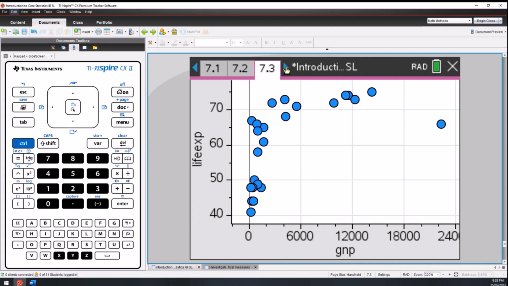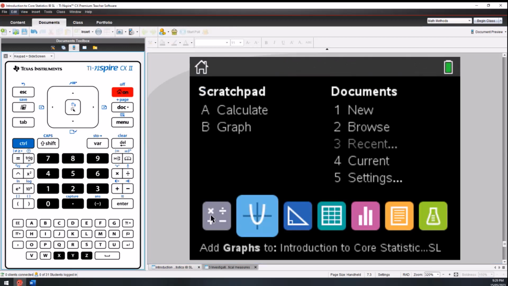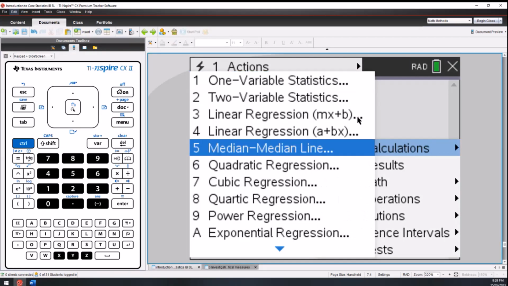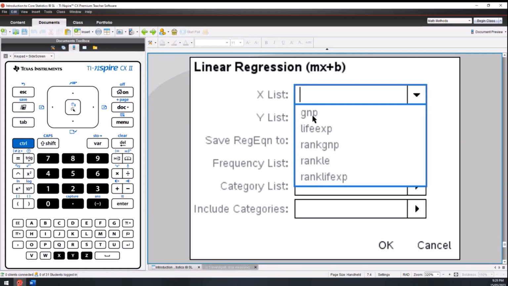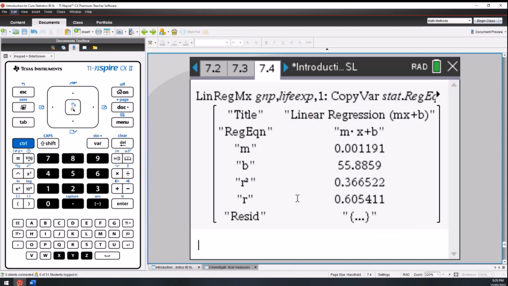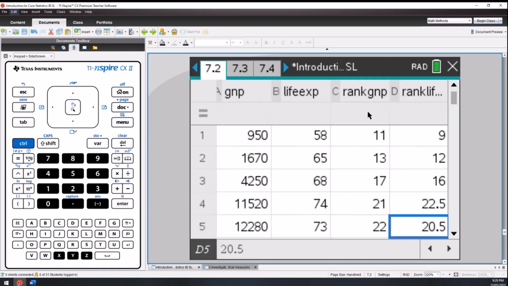So doing a regression on this, oops, let me go back. If I just put in a calculate page and menu, statistics, stat calculations, and if I do the regression here, my X list of GNP and my Y list of life expectancy, we get an R value of 0.605. It's not that low, but when we look at the data, it doesn't look linear. Okay, so if I go back here, I've also ranked those for the Spearman's rank.